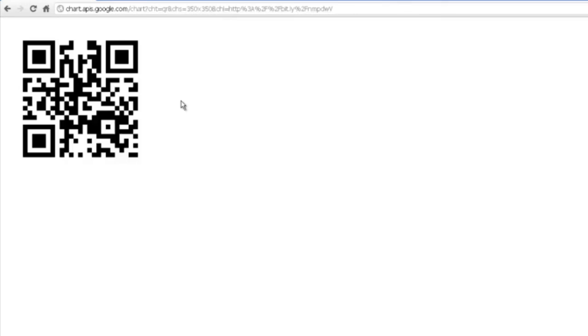So the idea now is to just be creative and come up with unique ways to make your business visible through the use of QR codes, and have some fun doing it.